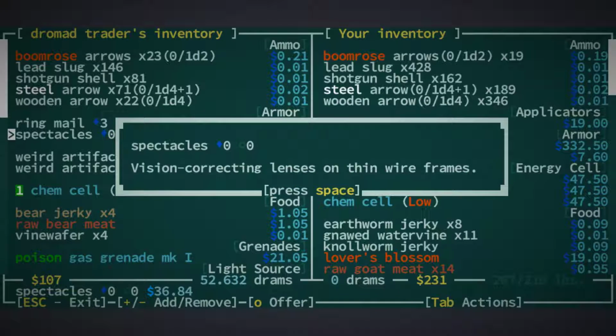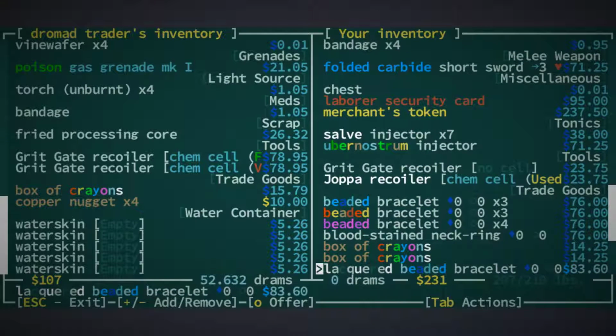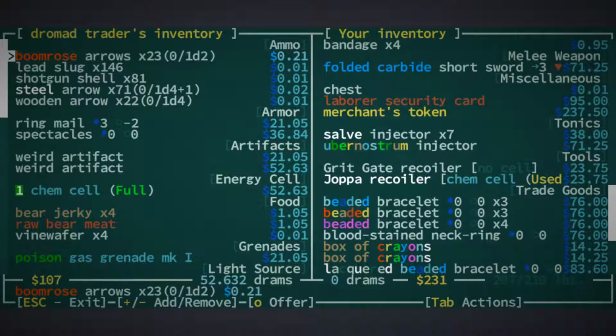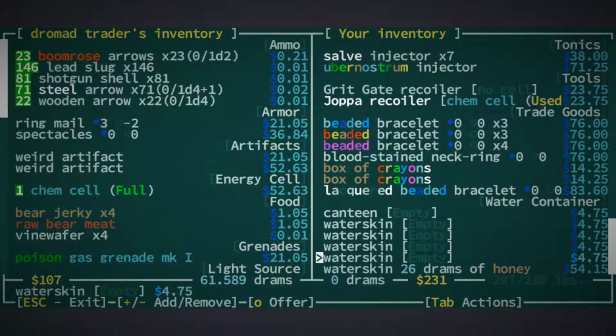What are the spectacles for? I'm not really sure. Vision correcting. So we already have a grit gate recoiler, don't we? Yes. So we don't really need another one. And they don't really have a lot of other stuff. We're going to get all the ammo, as always. Yeah.